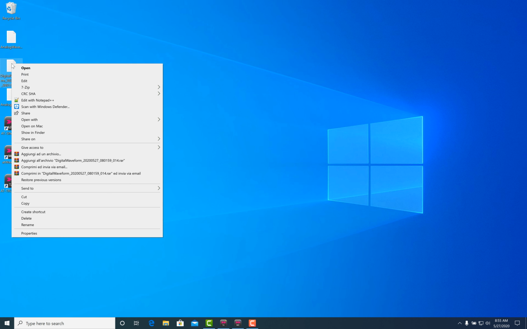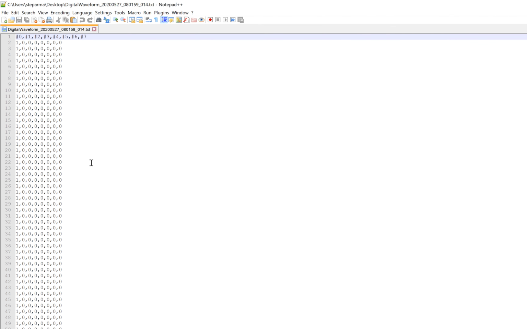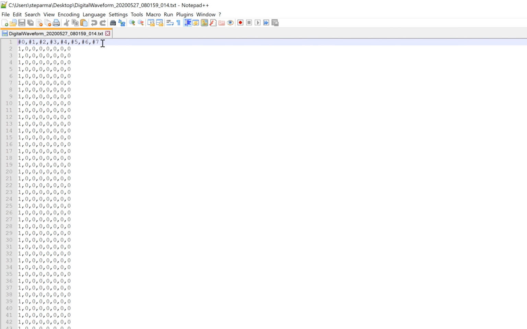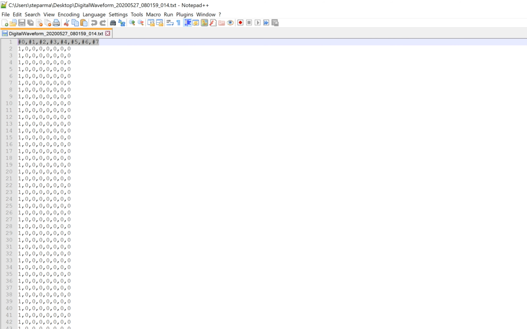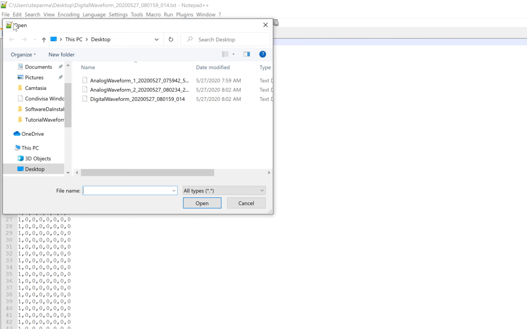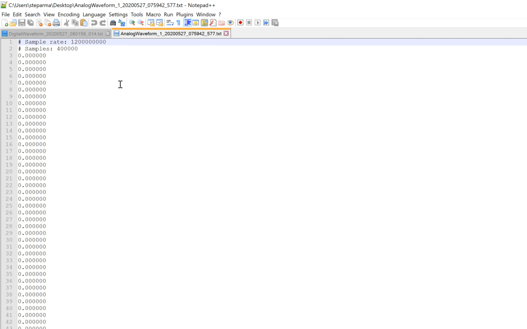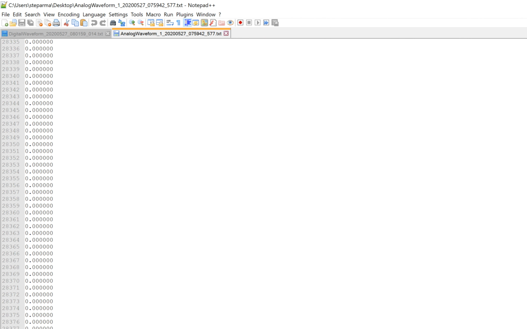If we open the digital waveform data with a text editor like Notepad++, we can notice that the first row contains a header that represents the number of the digital channels associated to the logical name. Each column of this comma-separated value file contains the data of the single digital lines. I'm going to open now the analog waveform file. The first two rows contain the sample rate and the total number of samples, while the other rows contain the analog waveform values in double precision format.